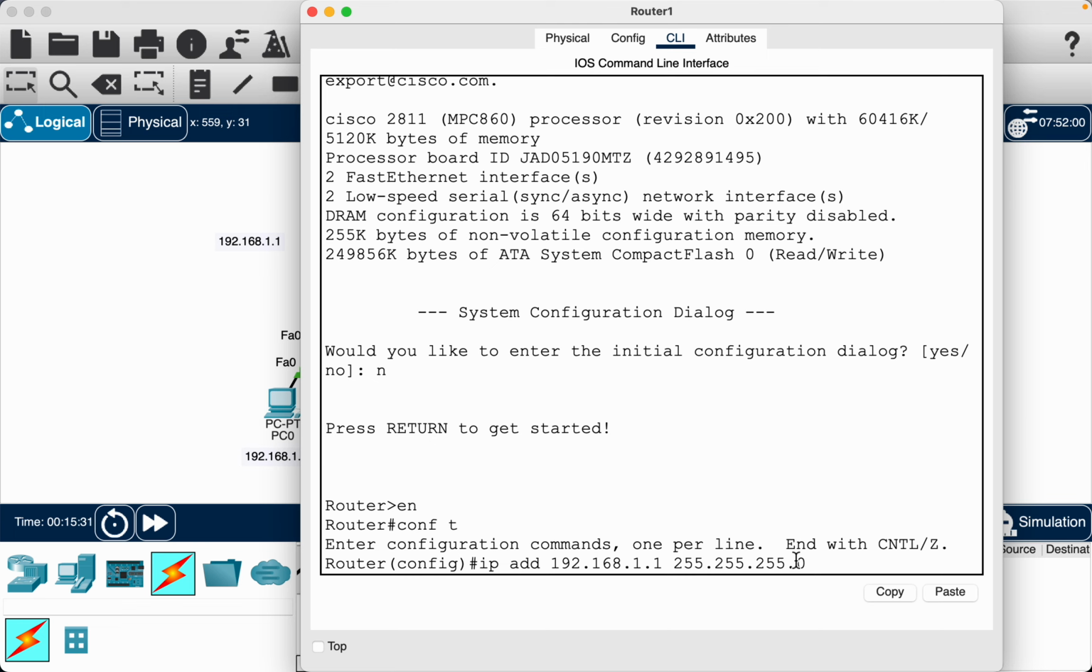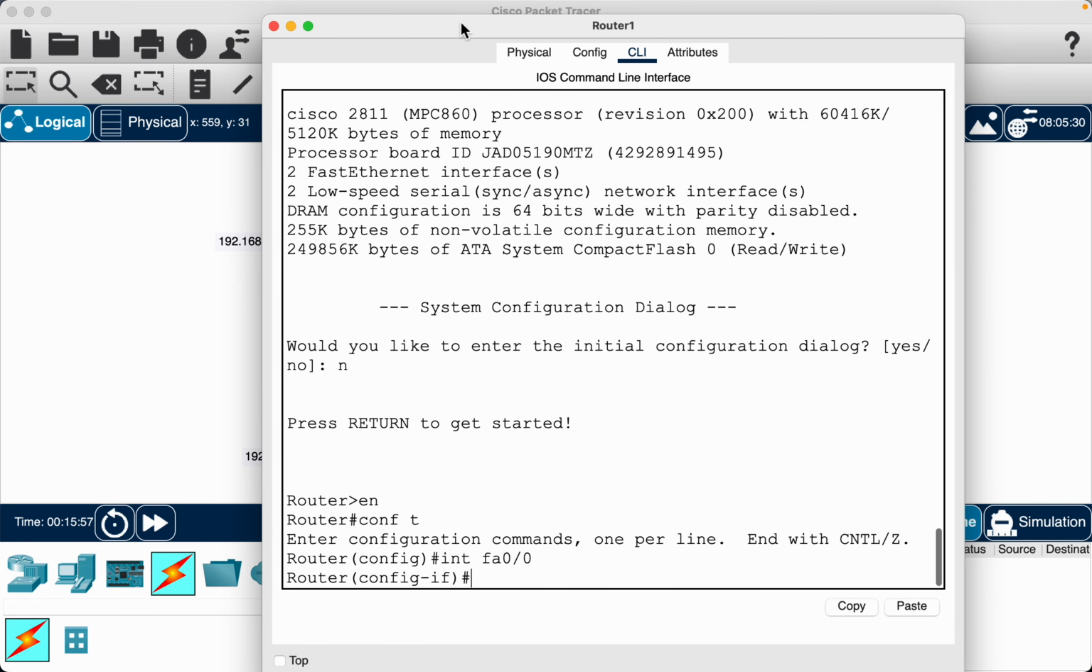No, I cannot give the IP address at this place. Why? I think this is your question. First we need to select the interface. For this, int fast Ethernet 0/0. This one. Okay, now we are here at this interface.